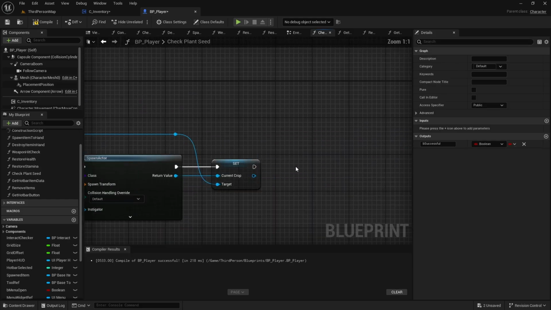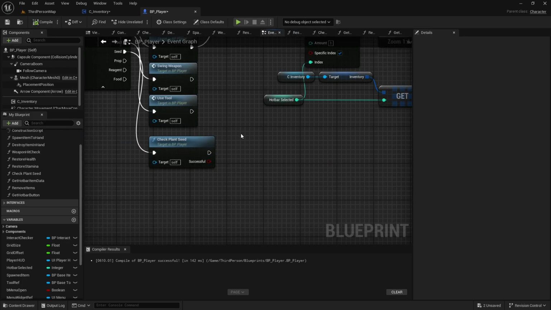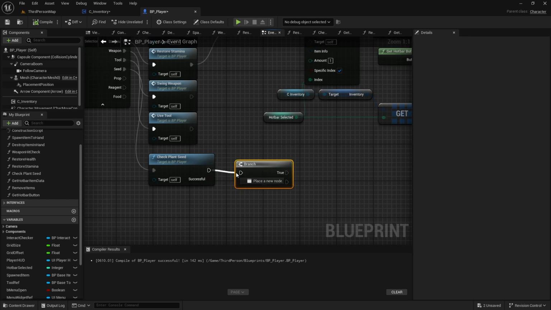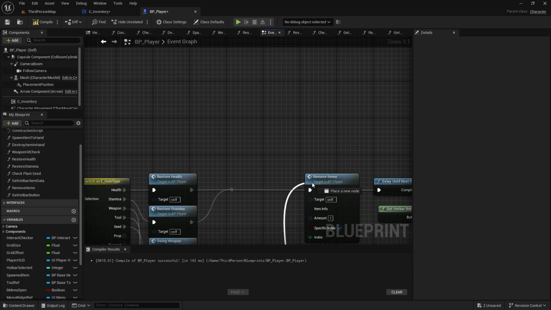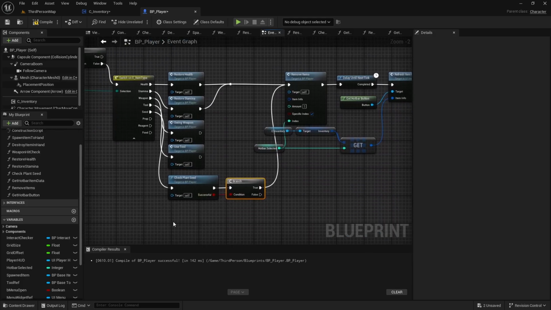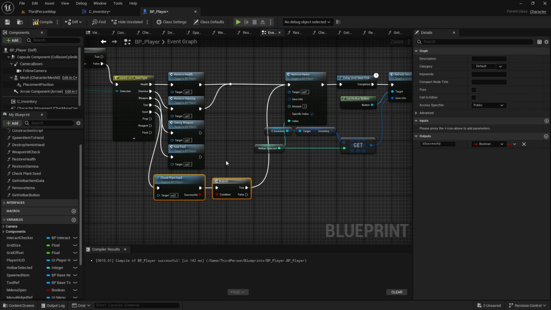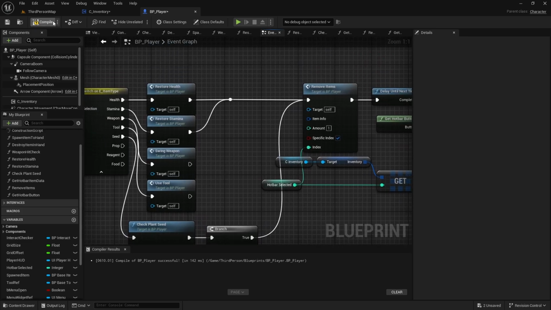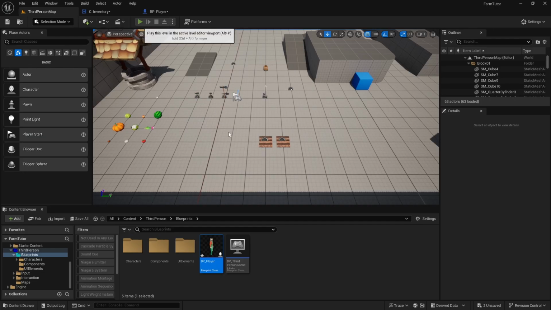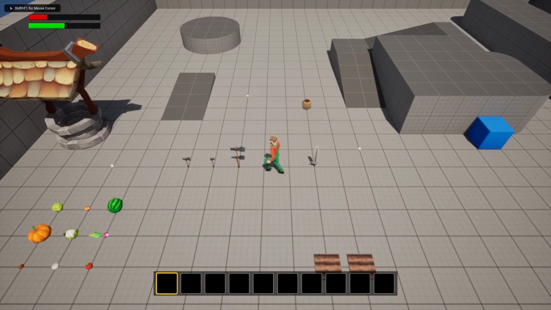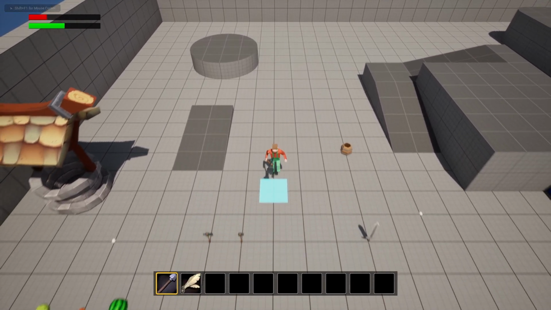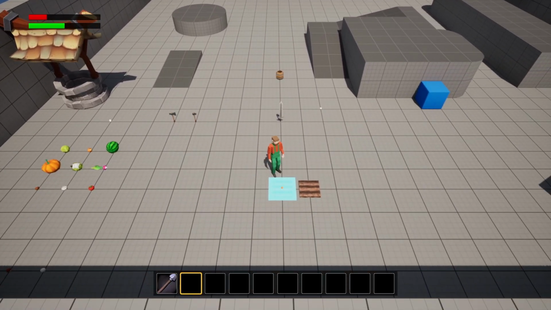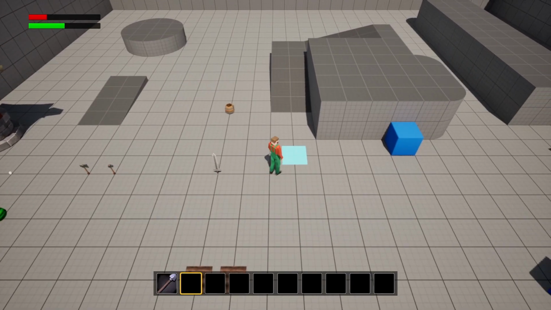We'll copy that, and then at the very end, where we are spawning an item and then setting it, we can say that it was successful here. Compile that back to the event graph. We will add a branch directly after that check plant seed, hook our successful into it, and then the true goes into our remove. Compile that, and we'll go take a look. So I should be able to grab a seed and plant it, and then, yeah, it's out of my inventory.